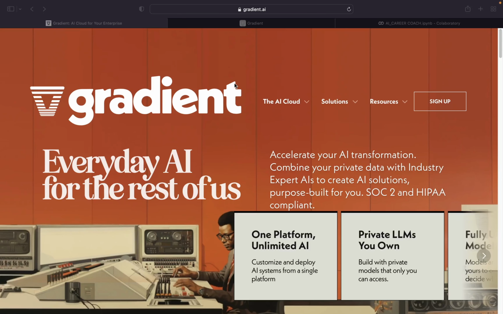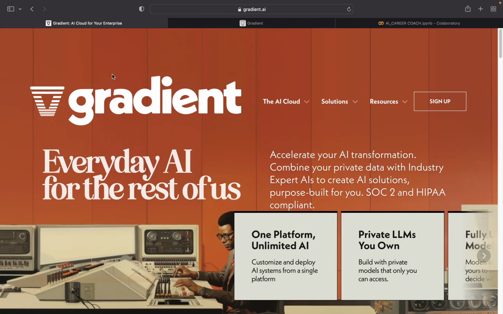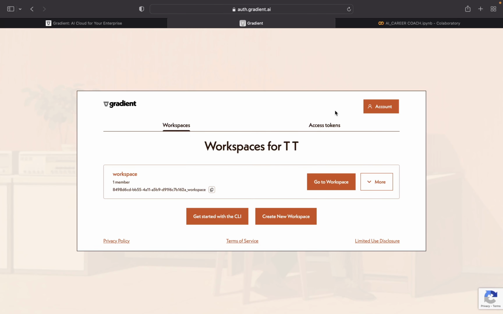Now we're going to come into Gradient. So go to gradient.ai. I'll also leave the link in the description below, so you can just click on it and access it. Now once you're there, make sure you sign up for an account and then log in. Once you're logged in, you should see a dashboard like this. Now you're not going to have any workspace, but I'm just going to show you how to create a new workspace that we're going to be using for this particular tutorial.